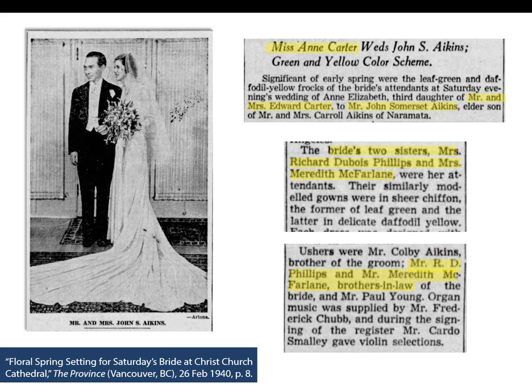And even though I'm searching for Edward Carter, what I get is this marriage announcement for his daughter, Anne. And there are a lot of names mentioned in here that will help me expand my tree. So I get the name of Anne's husband, John Akins. But if I read through the article, I also get the names of Anne's brothers-in-law.